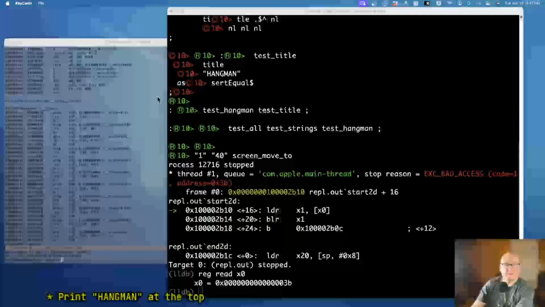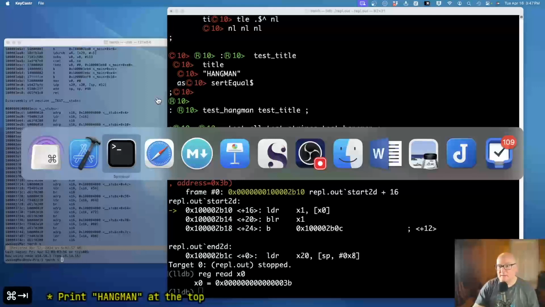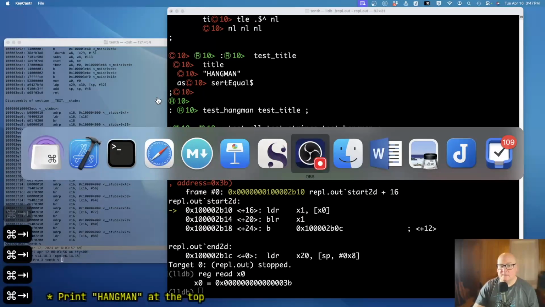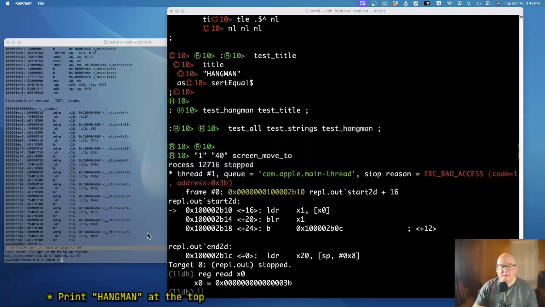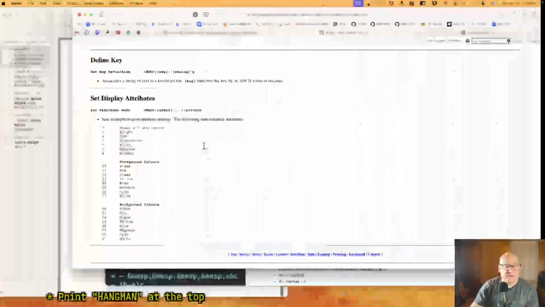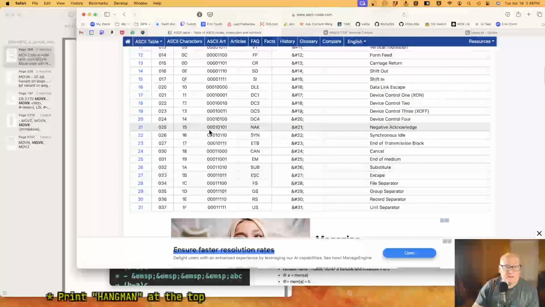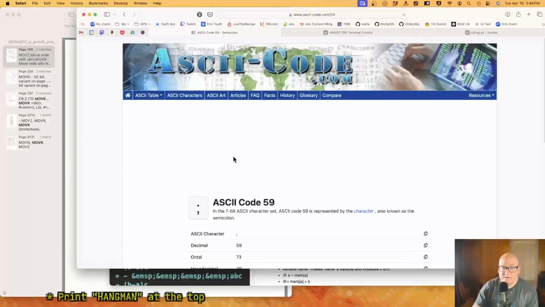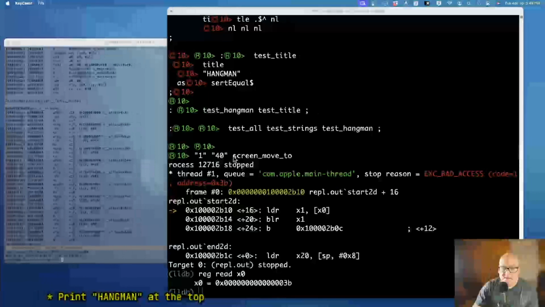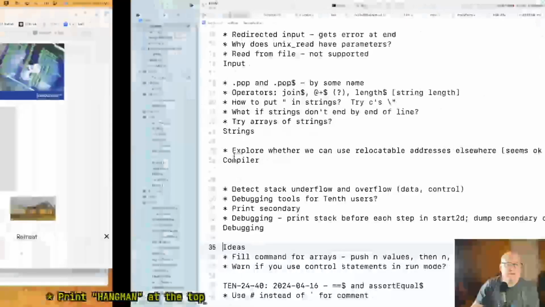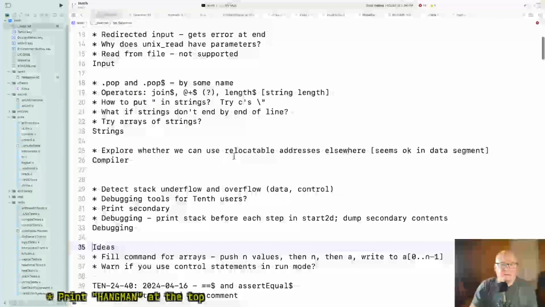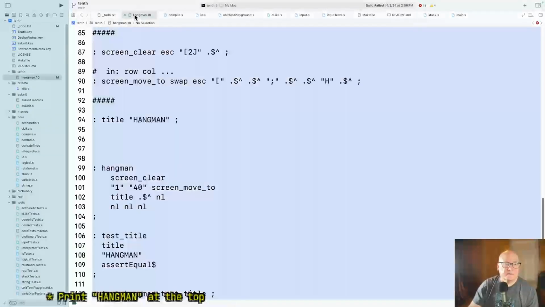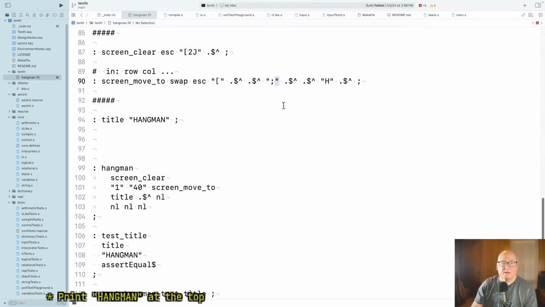Let's see, what's 3b? Do I still have a calculator running? No. Well, 3b is 48 plus 11, 59. Oh, I've got my ASCII chart right here. 3b is a semicolon. Let's check our definition somewhere around that. We definitely put a semicolon in.